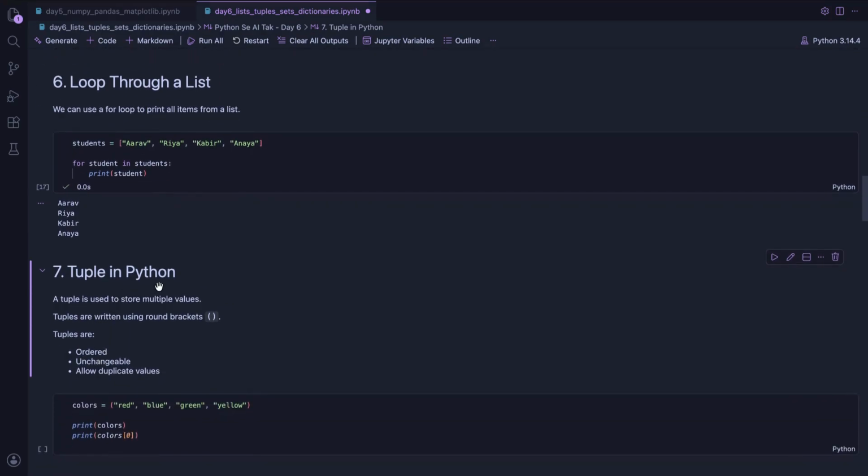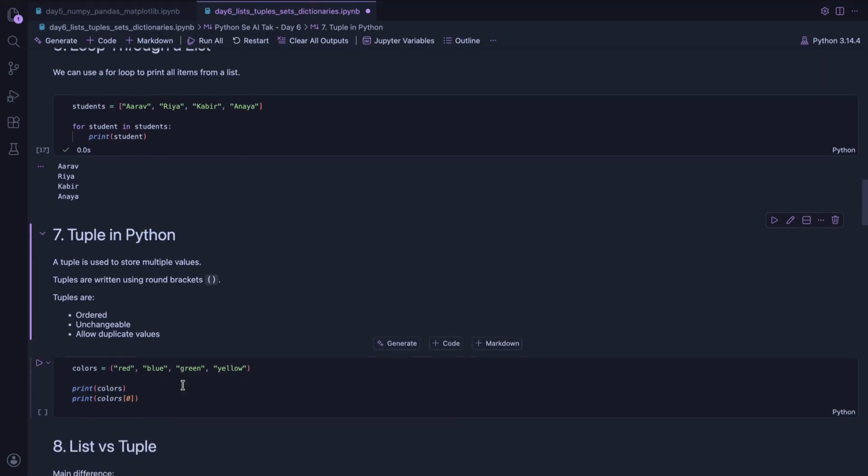Now let's learn tuple. Tuple is also used to store multiple values. Tuple is written using round brackets. The main difference is tuple is unchangeable. That means after creating a tuple, we cannot update, add or remove items. Use tuple when your data should not change.